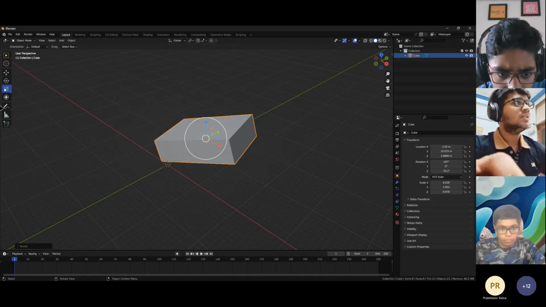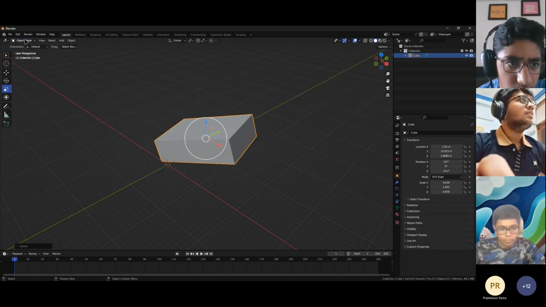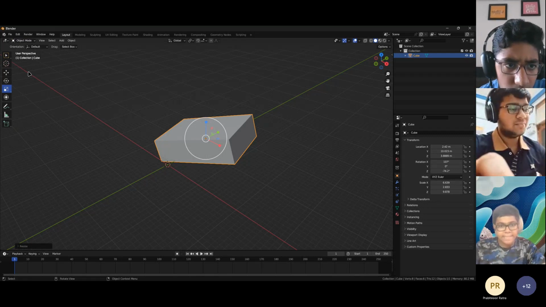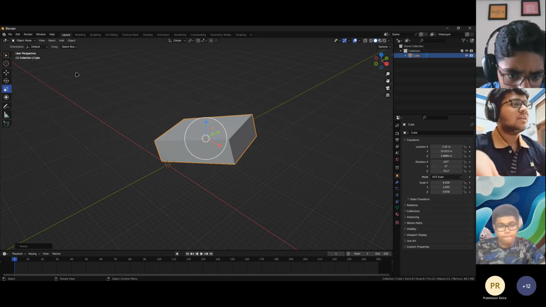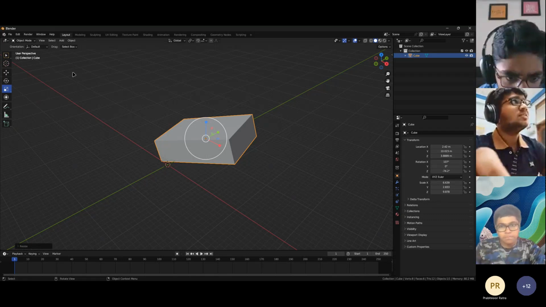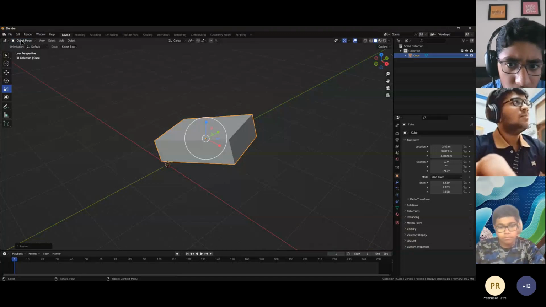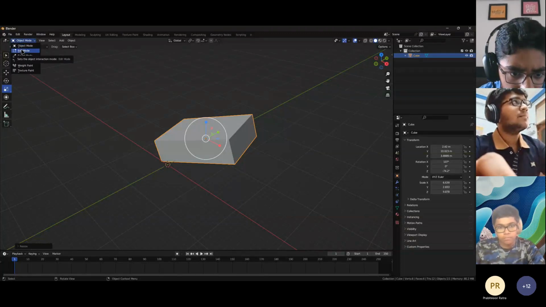So this is the object mode. Now we'll move on to the edit mode. Edit mode basically has more features than object mode to create more detailed structure. So just click on the object mode at the top and switch to edit mode.